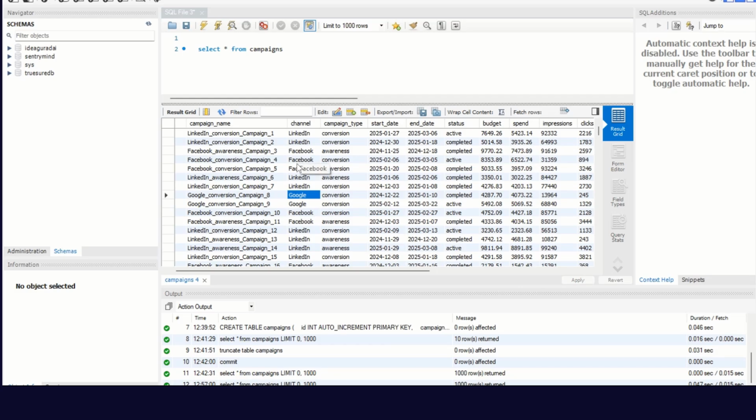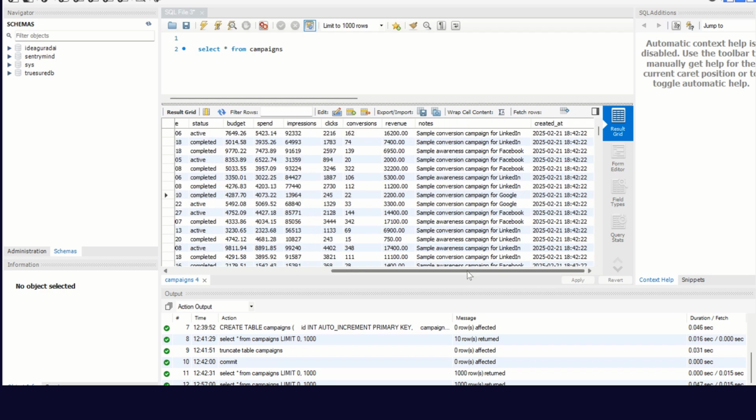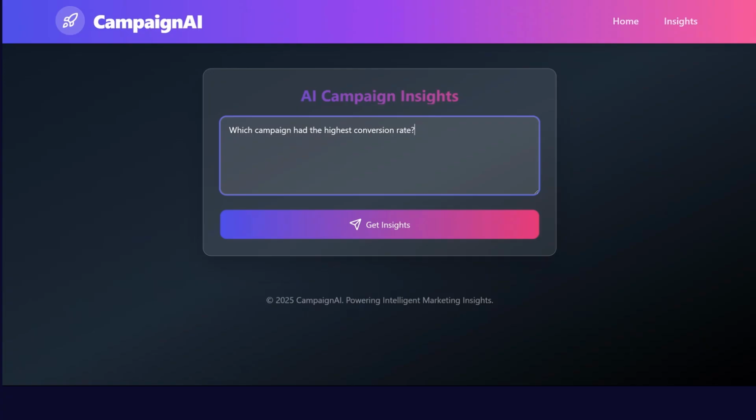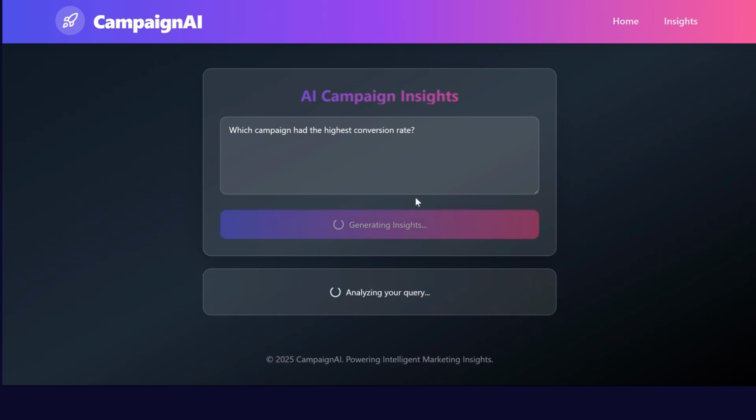This is data in MySQL where we have the campaign data, which is all the campaign information. This is all synthetic data I generated for testing this application. So this is all campaign data. Now the user wants to get some insights into this campaign data. We'll ask which campaign has got the highest conversion rate. Now this agent is actually querying the local database.